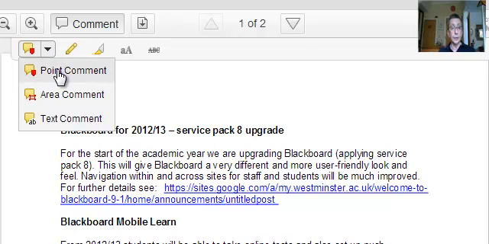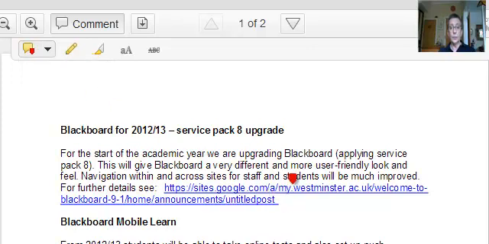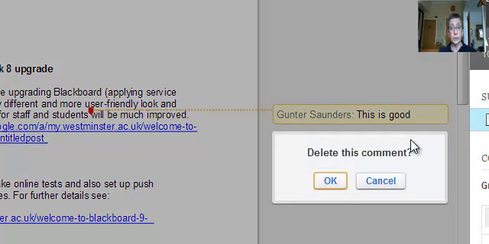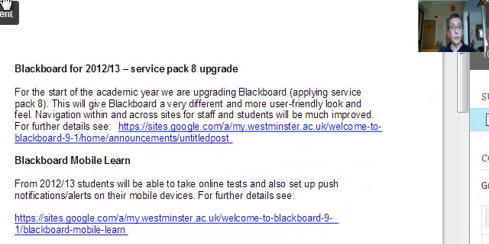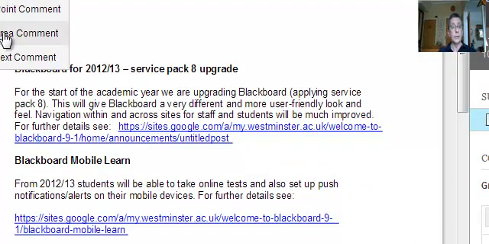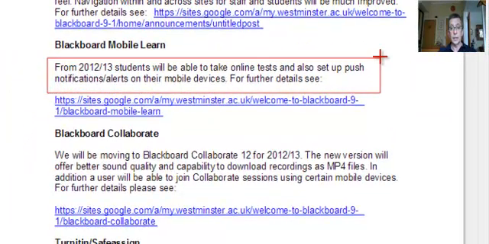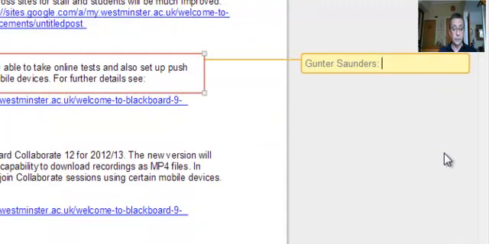Let's try first a point comment. There I put a pointer at the point in the text that I want the comment to relate to, and then I type my comment. Now I've just typed a very short comment there, but you can type as much as you like in that box. Just to point out that once you put a comment in, it can subsequently be deleted. I'm just going to delete that. And then I'll show you the next type of comment, an area comment, where you can just highlight an area of text and associate your comment with that area.